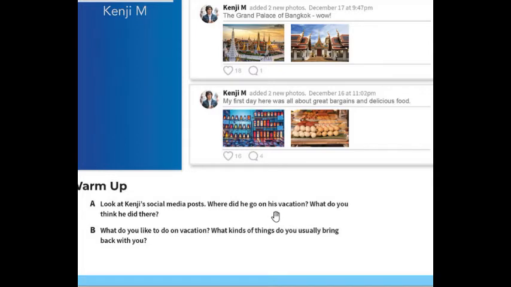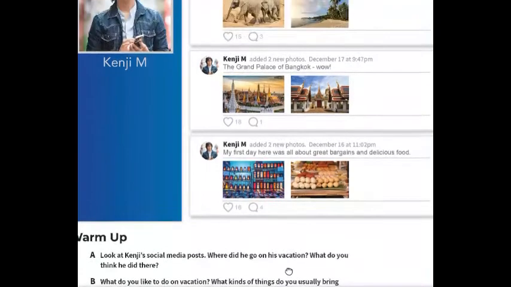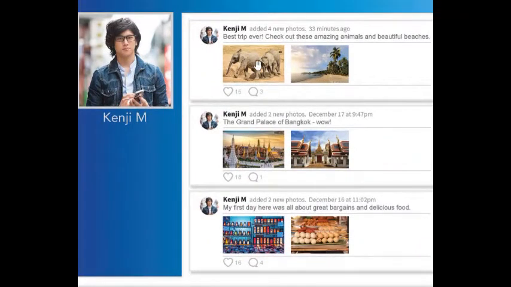Where did he go on his vacation? What do you think he did there? What do you like to do on vacation? What kinds of things do you usually bring back with you? Alright, so it seems that he visited a zoo probably, or a safari, and beautiful beaches. He visited many places. He probably went to Thailand, because in Bangkok there are elephants and there are beaches too.